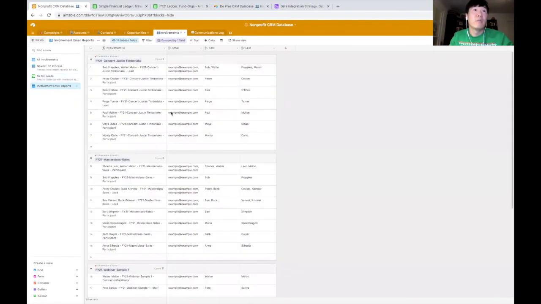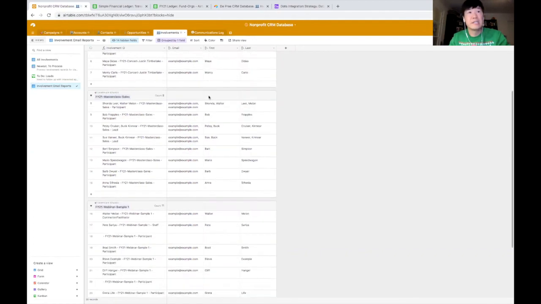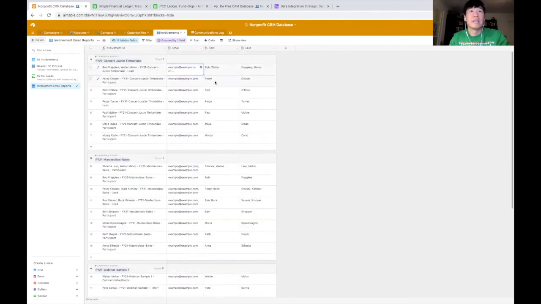And then the email reports, I just created this. So it's basically like if I ever need to mass email or email individually people who are signed up for our campaigns, I could easily just copy and paste their information and then send them emails.